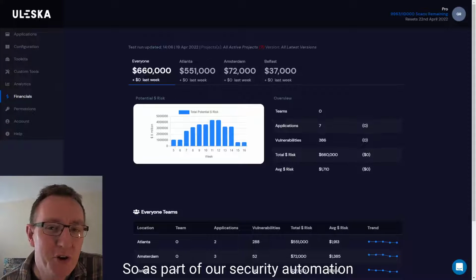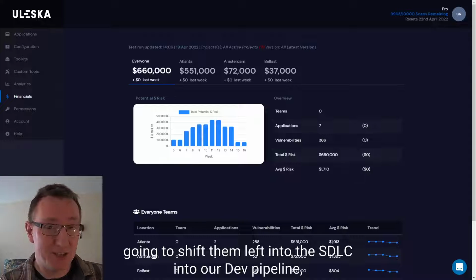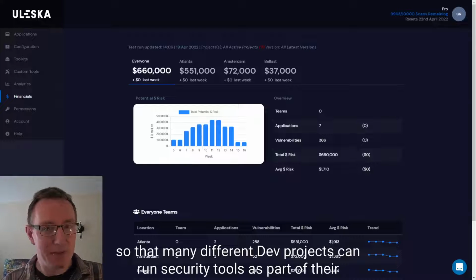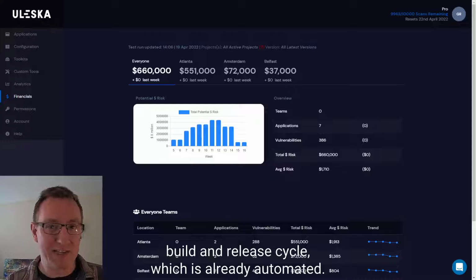So as part of our security automation program, we're going to take lots of different security tools and shift them left into the SDLC, into our dev pipeline, so that many different dev projects can run security tools as part of their build and release cycle, which is already automated.